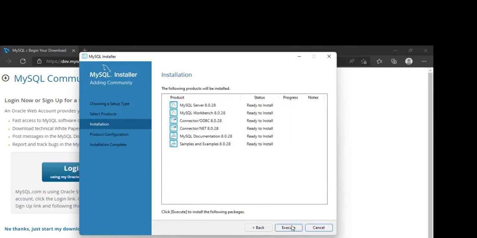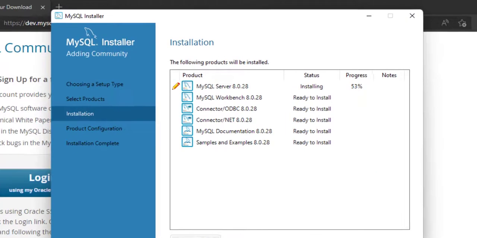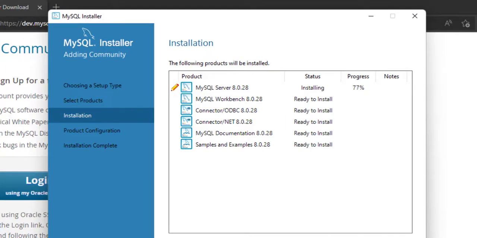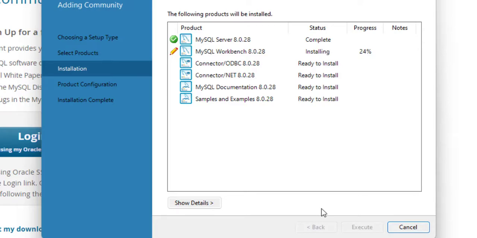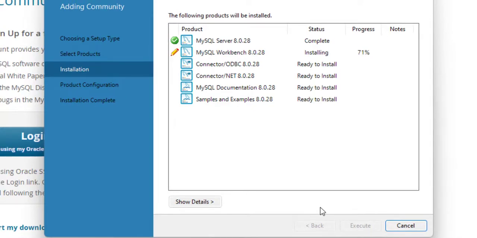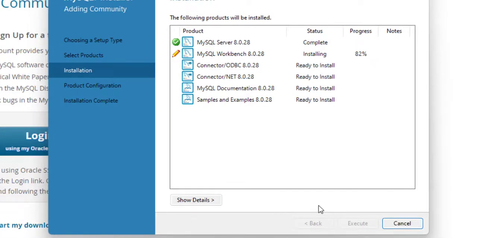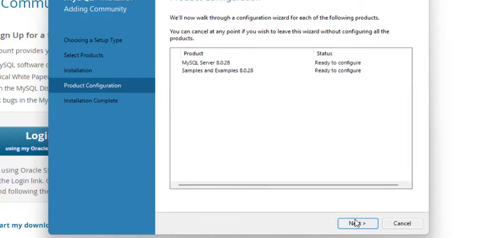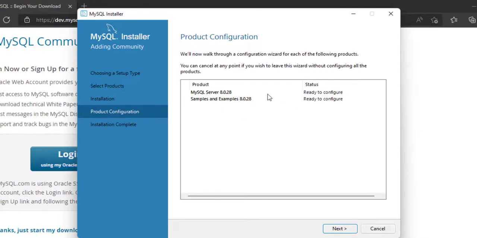Then you can click on next and execute, then wait for it to complete. Yeah, the performance of installation depends on your machine configuration. I might fast forward them for your convenience to make the video shorter. Then click on next. As you can see, ready to configure the MySQL server in the sample schema.